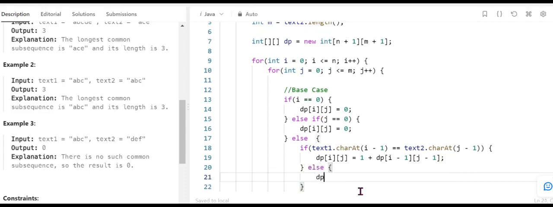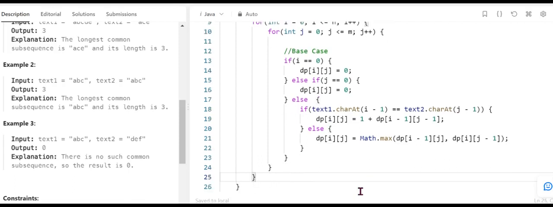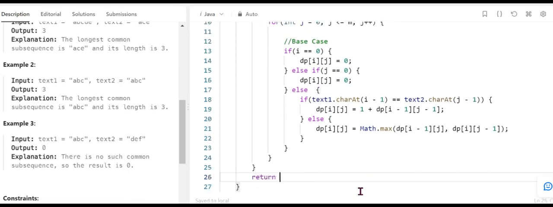Else, we need to take the max by deleting a character from string 1 and deleting a character from string 2, which would be max of dp of i minus 1, j and dp of i, j minus 1, right? So that is our DP, and our result will be in the last cell, which will be dp of n, m.